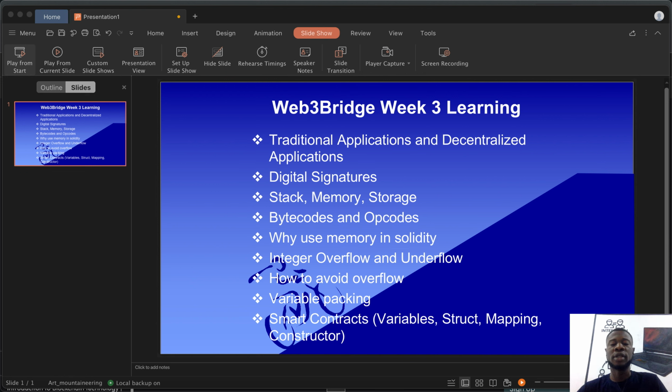We learned about integer overflow and underflow. We learned about how to avoid overflow. We learned about variable parking, and we also started writing smart contracts. So I'll go over explaining this one after the other.